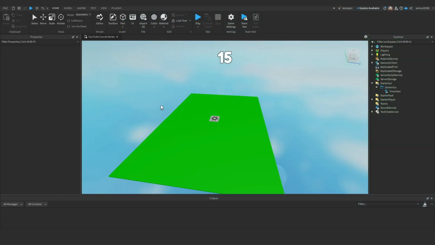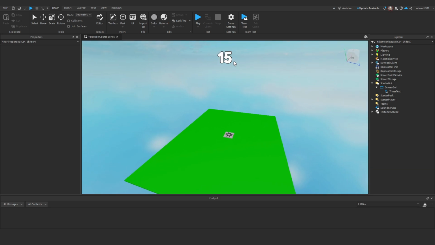Perfect, there we go. So I've just set the outline to be black. I've made the text, I've set it to 15. That's going to be my default time, so I'm going to make the timer start at 15 seconds. You don't have to set it here, you can just have it say text. I just thought it'd look nice because we are going to change it in script anyway.